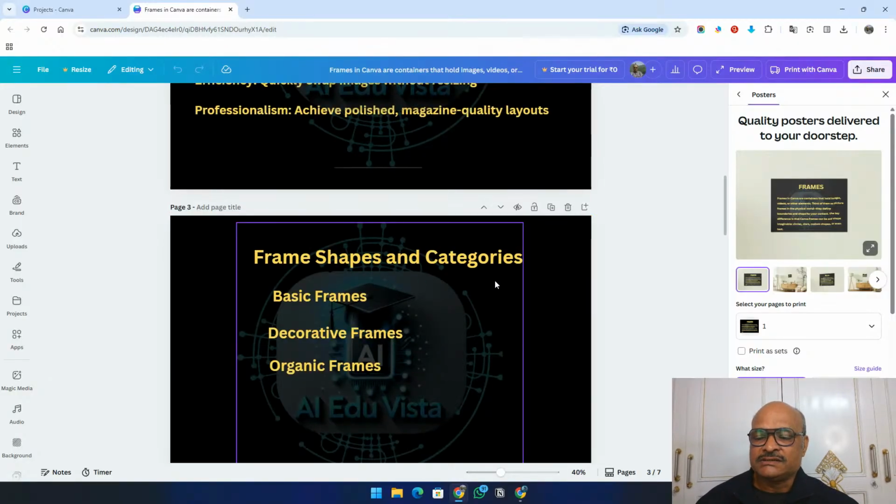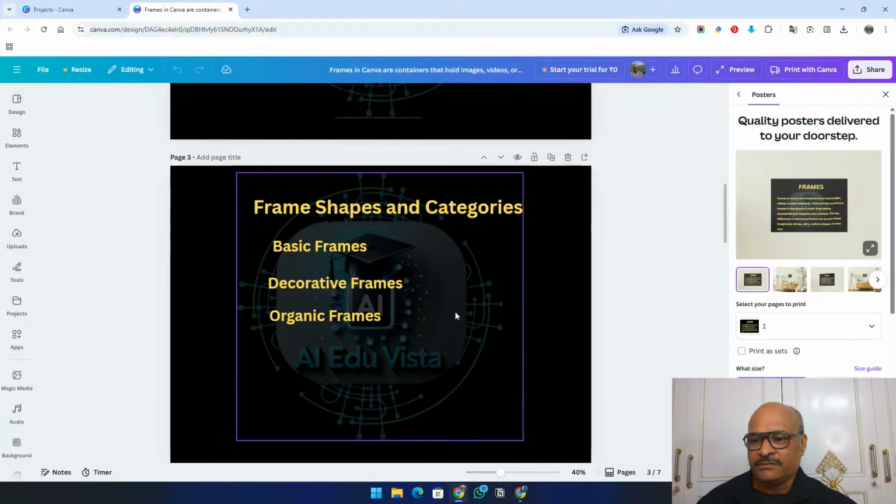Frame shapes and categories. I'm covering some theory first, and after that I will take the practical classes. First, understand what a frame is and which types of frames are available: basic frames, decorative frames, and organic frames. Basic frames are basic circular, triangular, rectangular, any type of basic geometrical shape. Decorative frames have some decorations, like frames with a floral border or frames with a zigzag pattern.